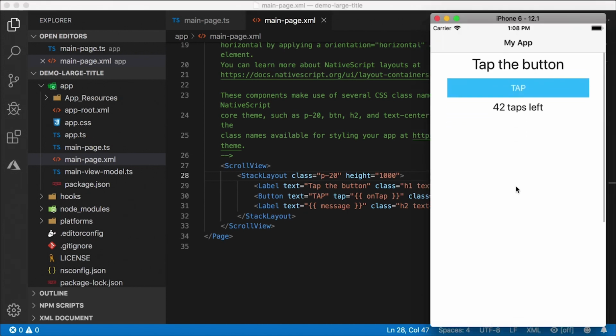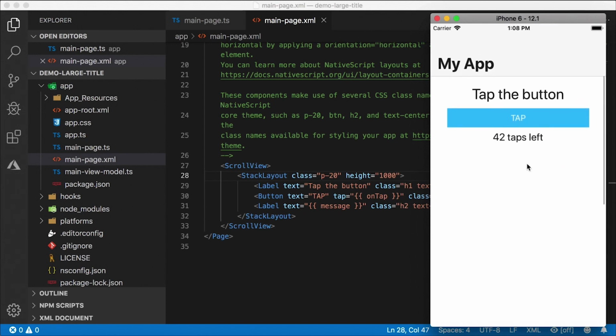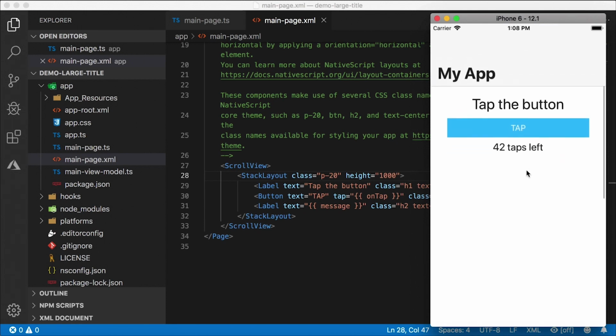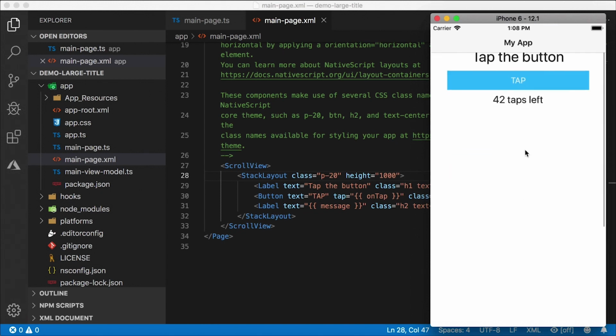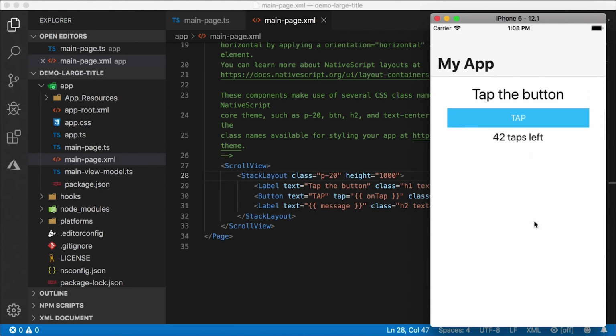When I scroll, you can see that we get that nice little animation. And when I scroll down, you can see that the title enlarges and it snaps back in. And our action bar is automatically handled by the operating system. And we didn't need to do any special animations or anything for that. We get that by default.